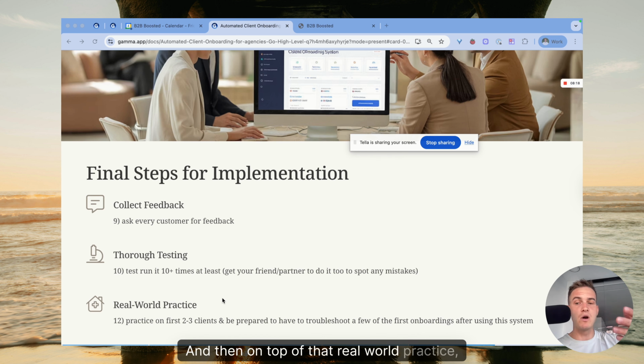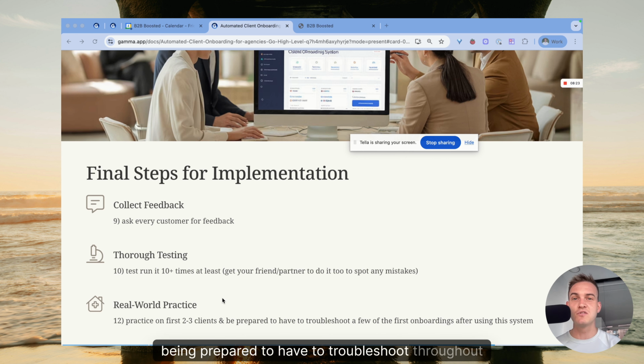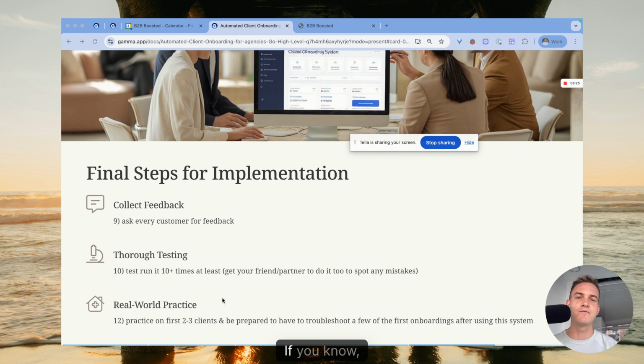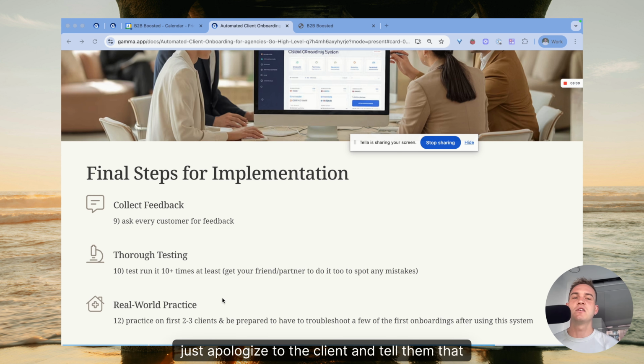And then on top of that, for real world practice, be prepared to troubleshoot throughout this onboarding process. If any of the automations go wrong, just apologize to the client and tell them that you aspire to be fully automated. That's why you're trying to do this.